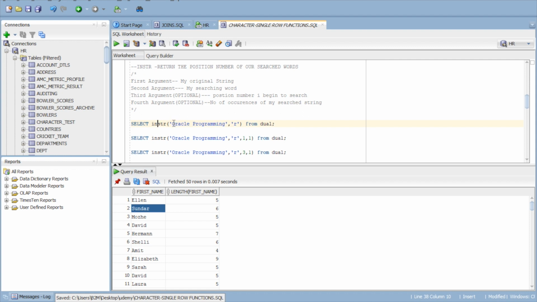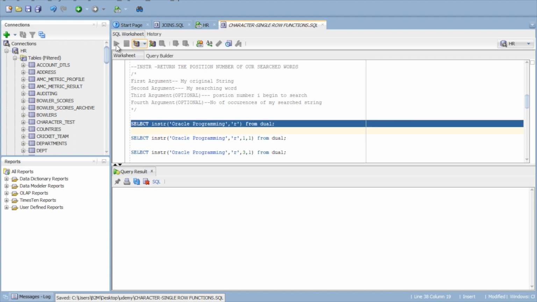Okay, for example, see Oracle programming. What is the meaning of first argument? First argument is my original string. Yes, this is my actual input. Instead of this Oracle programming, you can also give the column name of your table, and instead of the dual table, you can also give your table name. That and all we're going to see in the upcoming examples. So select INSTR, Oracle programming is my original string and R is my searching word. Now I'm going to execute the query.